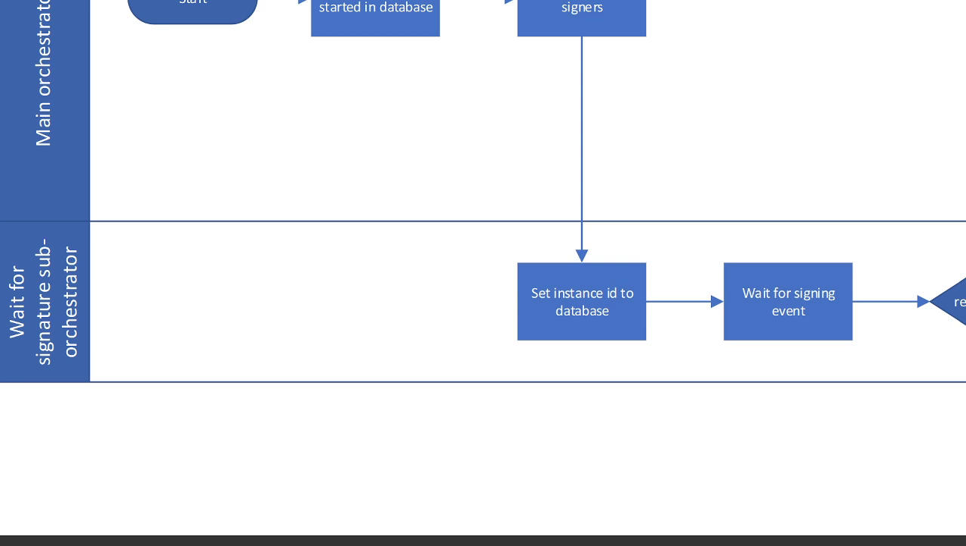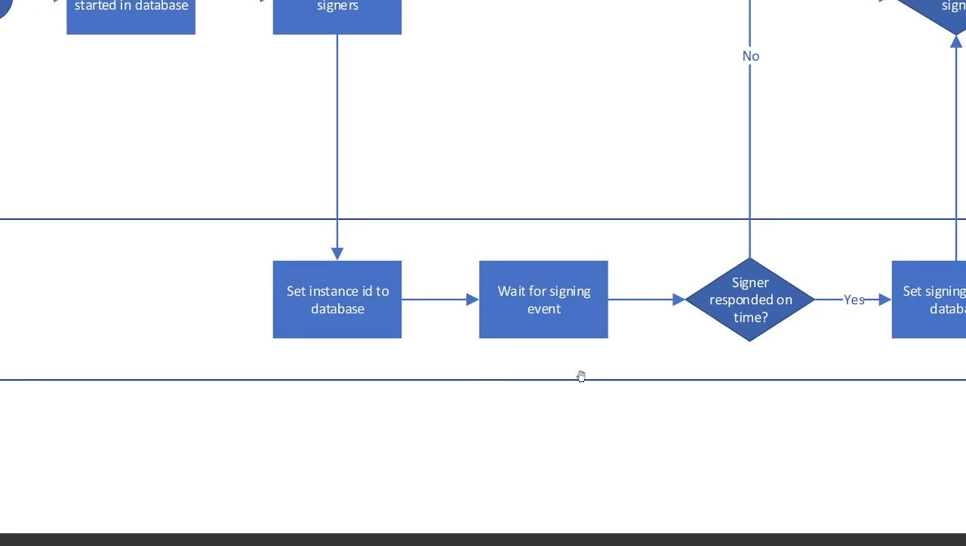Now, when a signer wants to sign the document, we need to send an event to this orchestrator instance. In order to do that, our application needs to know the instance ID. In this case, the instance ID is random, so we cannot really know it in advance. You can actually assign it in advance if you want, but in order to send the event, the orchestrator has to be running anyway. So it doesn't really matter in this case. So as the first step, we set that instance ID to the database so we can send the events. And then we'll have it wait for that external event from that particular signer.